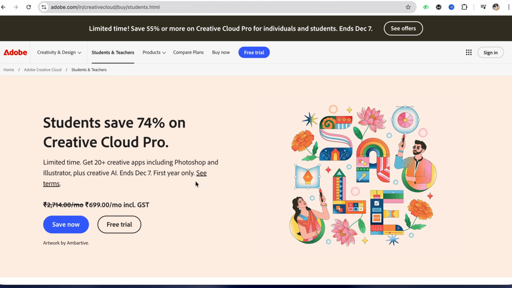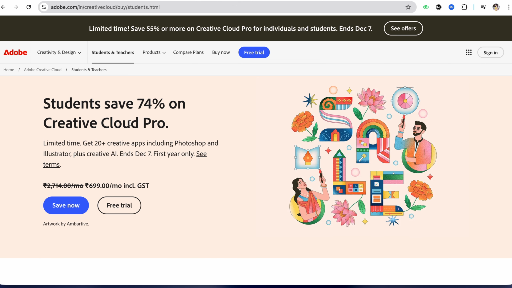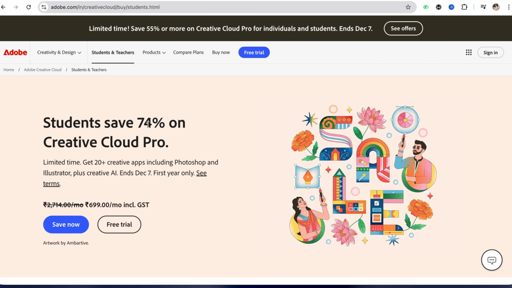And over here, you can see that if you're a student, you will get up to 74% discount on the Adobe Creative Cloud Pro. So in order to avail this particular discount, you need to sign in with your login credentials and also need to add your card details in order to buy this particular subscription.